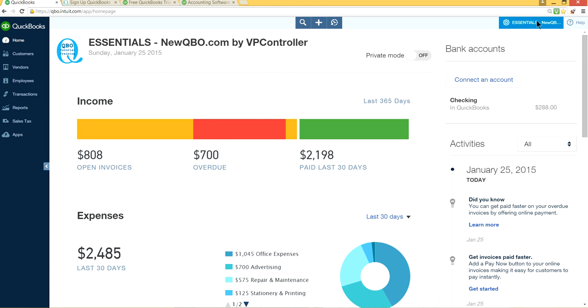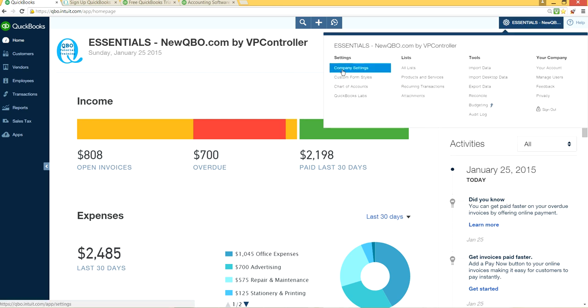If you have looked at part 1, you will know where the gear is located. So here's the gear, Essentials, and then company settings. This is very similar, if you are familiar with it, to the QuickBooks Desktop preferences, where you go through edit and select preferences. So it's very similar in here, company gear and company settings.